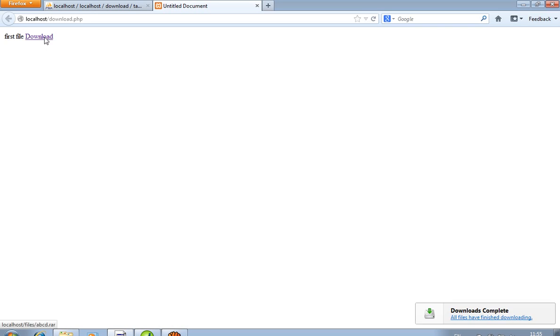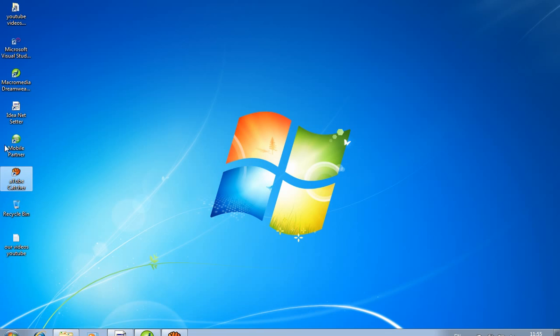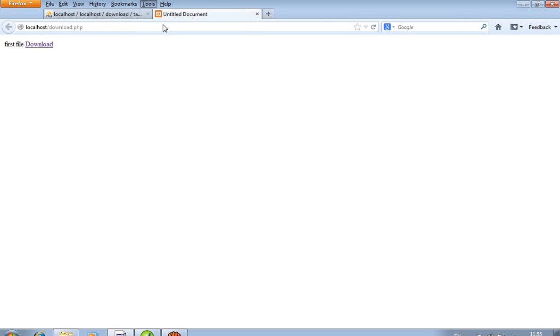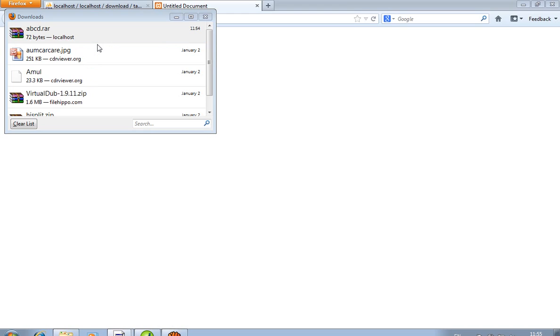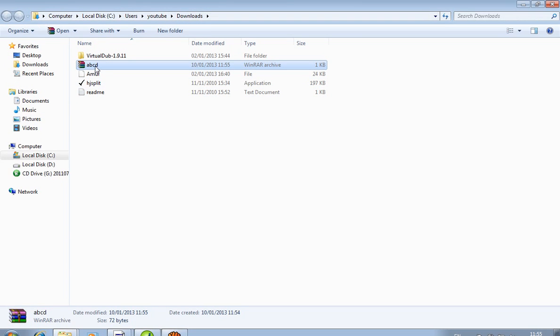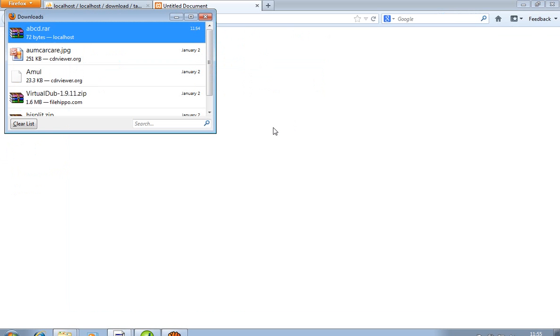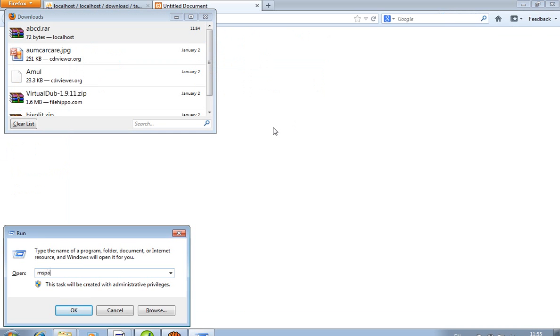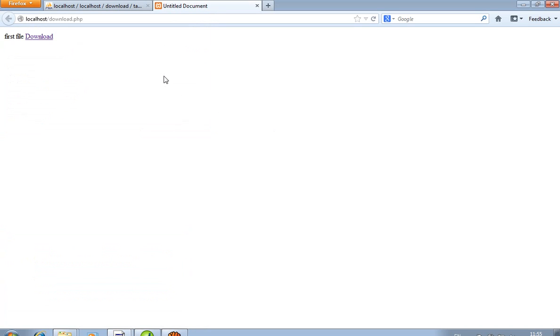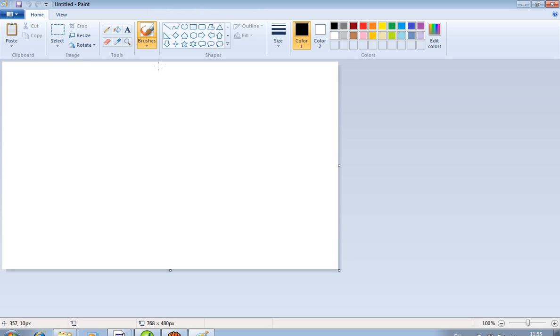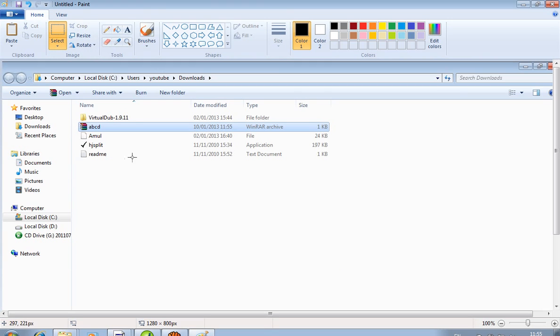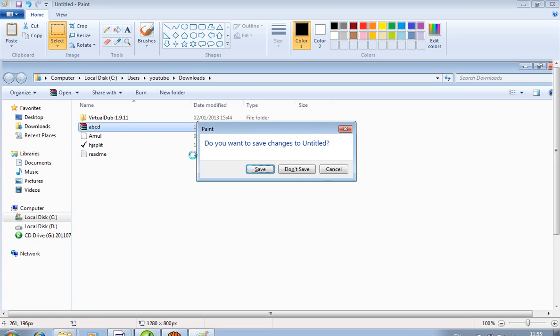Now if I want a rar file symbol replacing this download link, then I have to take a screenshot of this. So first of all, print screen, then in MS Paint, Control V. I copy, Control C, Control N.